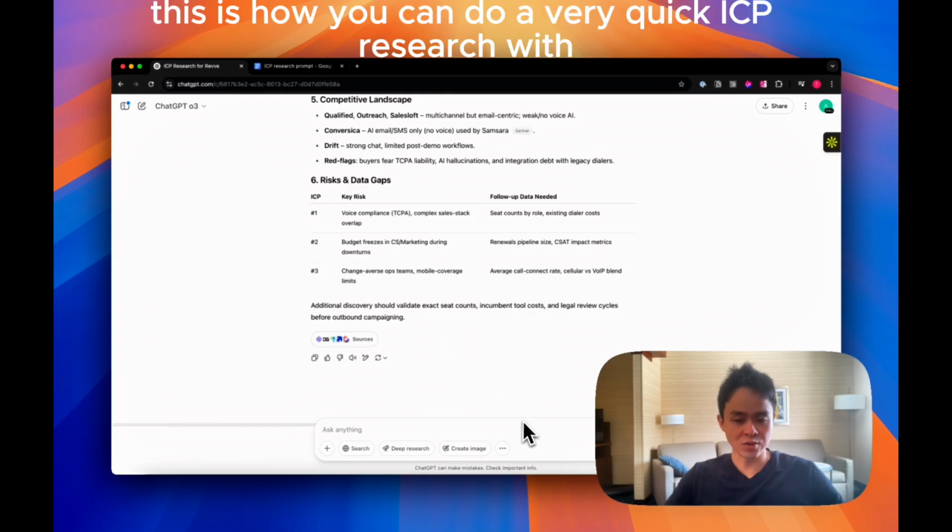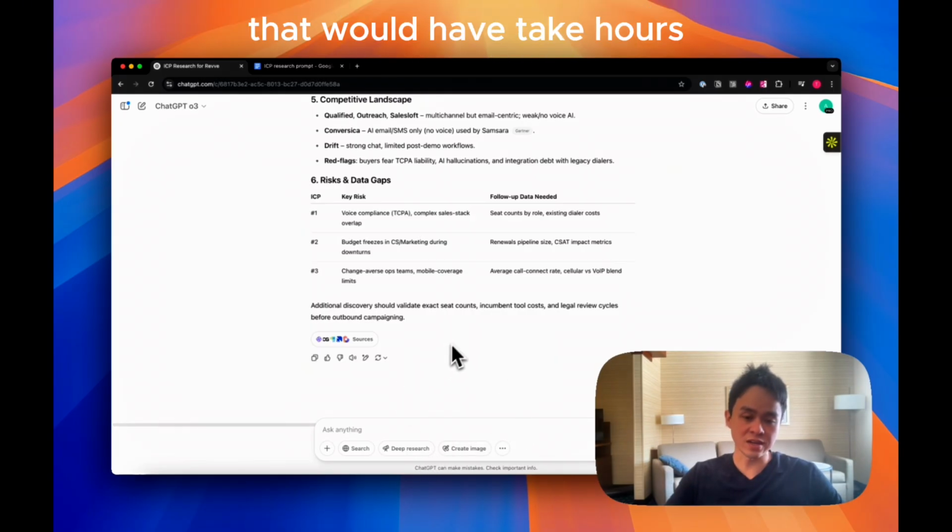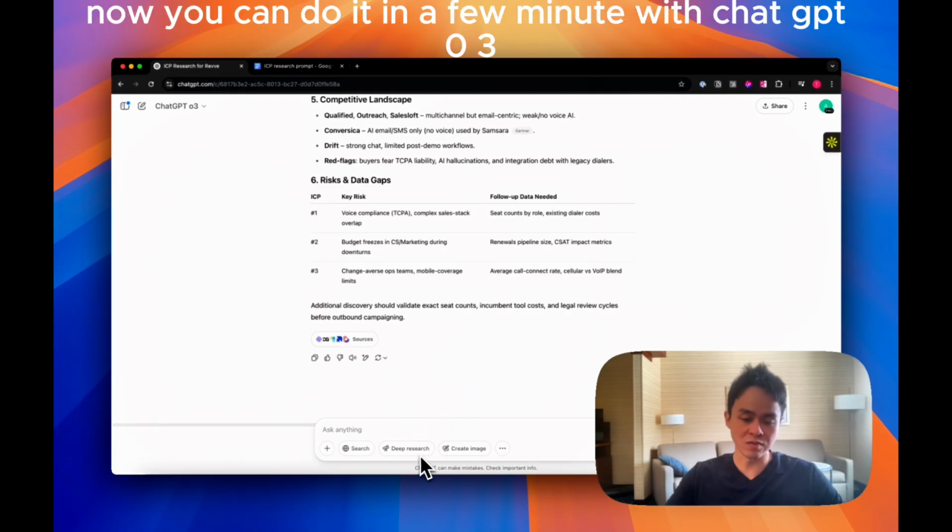So this is how you can do a very quick ICP research that would have taken hours. Now you can do it in a few minutes with ChatGPT o3.